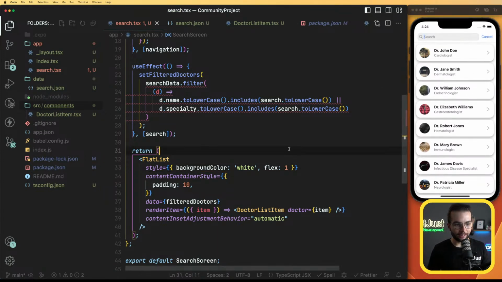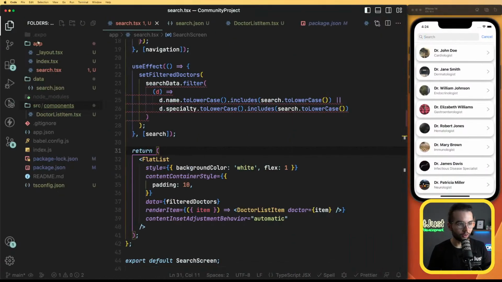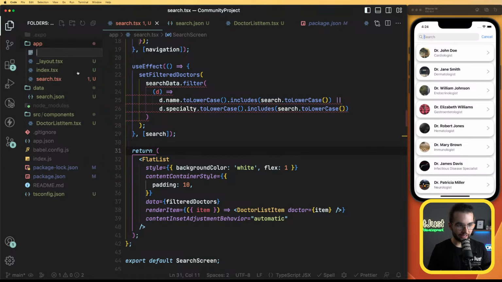Okay, now the next step for us is going to be the doctor's page, where we will be able to create that appointment. So for that, we're going to have a new page in our application, and that page is going to be a dynamic page.